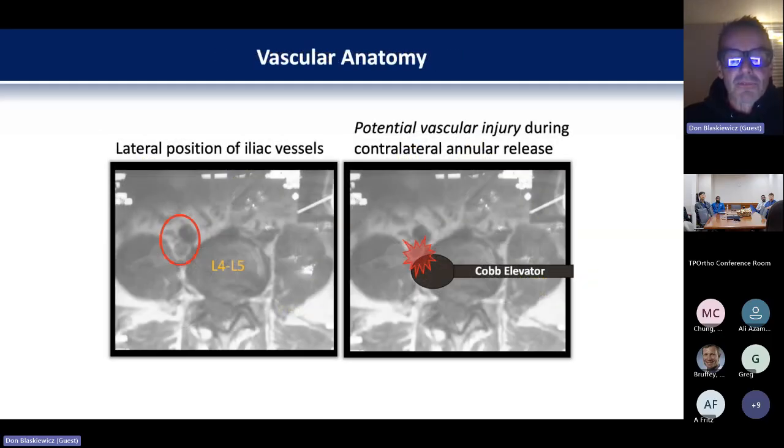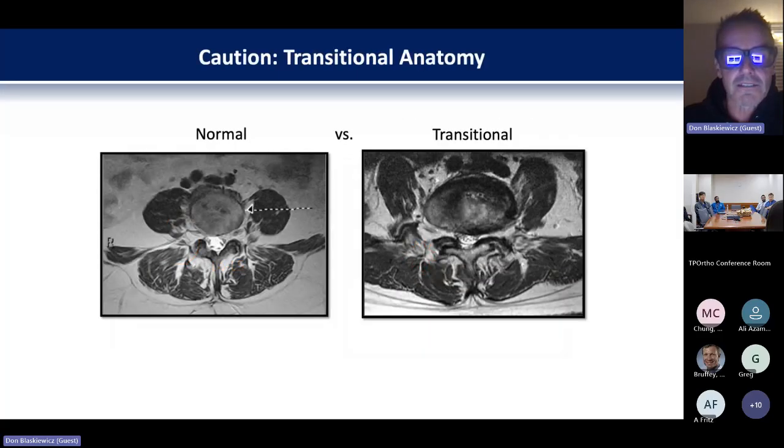Another thing is to look for aberrant position of the vessels. So here's a lateral position of the iliac, and that's important. If you come across with a cob on that, you're very well likely to nab this as you come across the annulus, and that can create massive bleeding, and you don't want to get into that. Also understand the difference between normal and transitional anatomy.